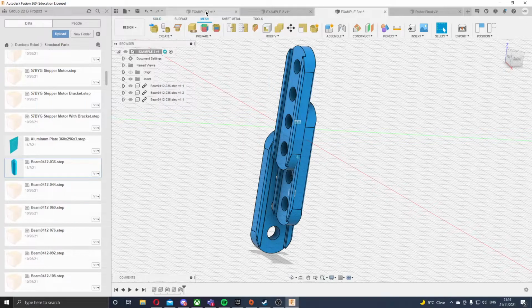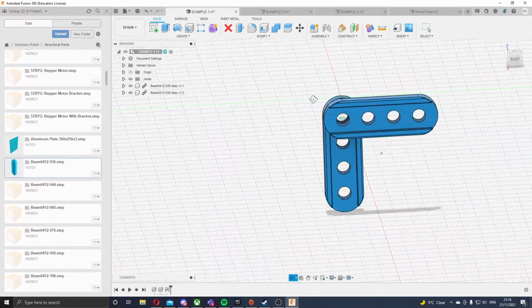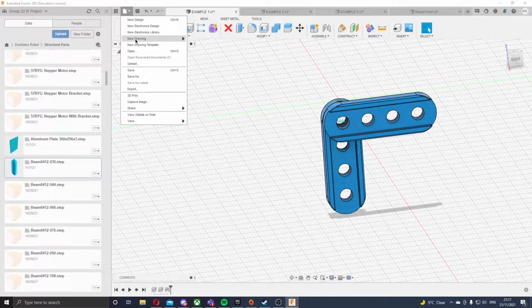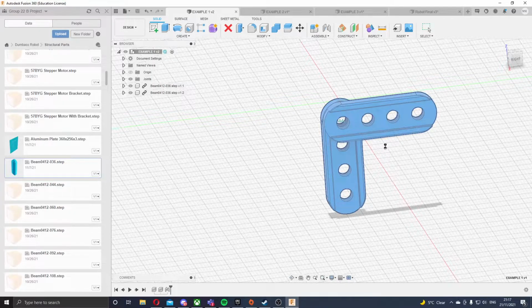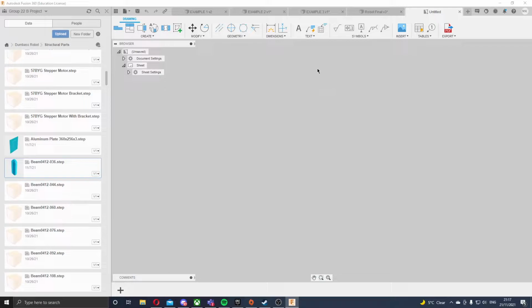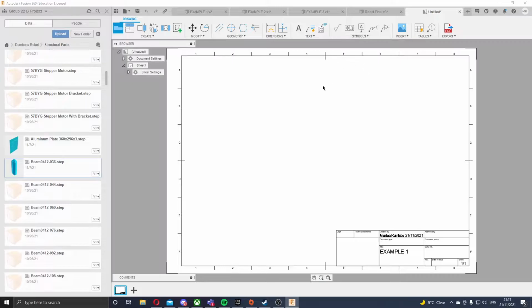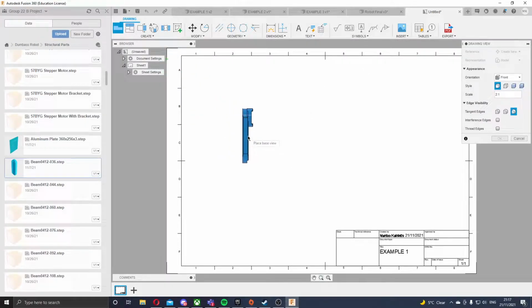So say now, I want to make this a drawing. What I'm doing is I'm going on File, New Drawing, From Design, selecting my design, Full Assembly, Create New Drawing, From Scratch, Standard ISO, Units, Millimeters, and the sheet size A3. When you press OK, it will take you to a new tab and you'll be prompted to place your design first.